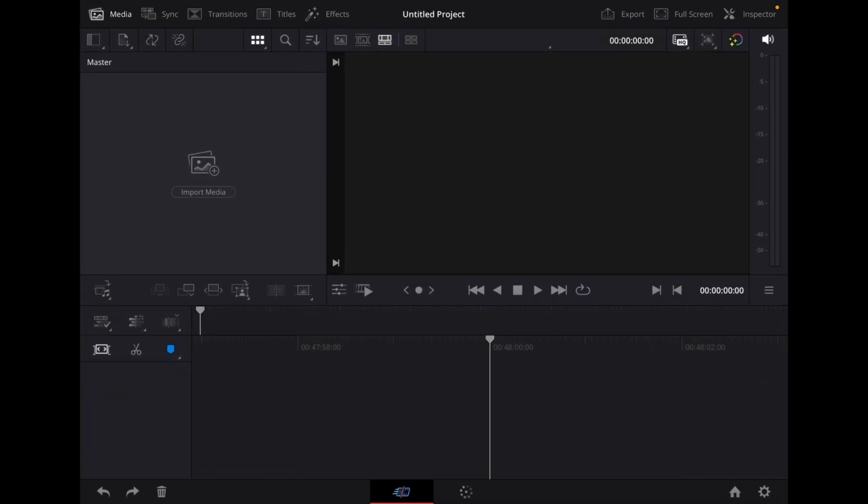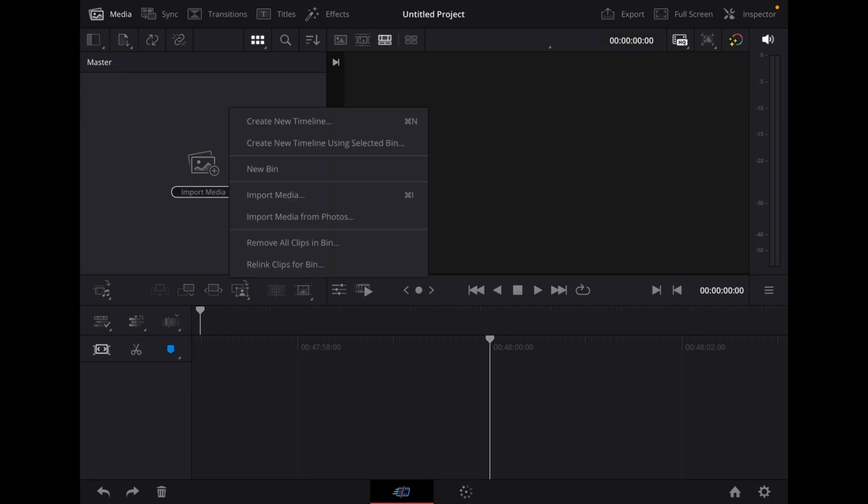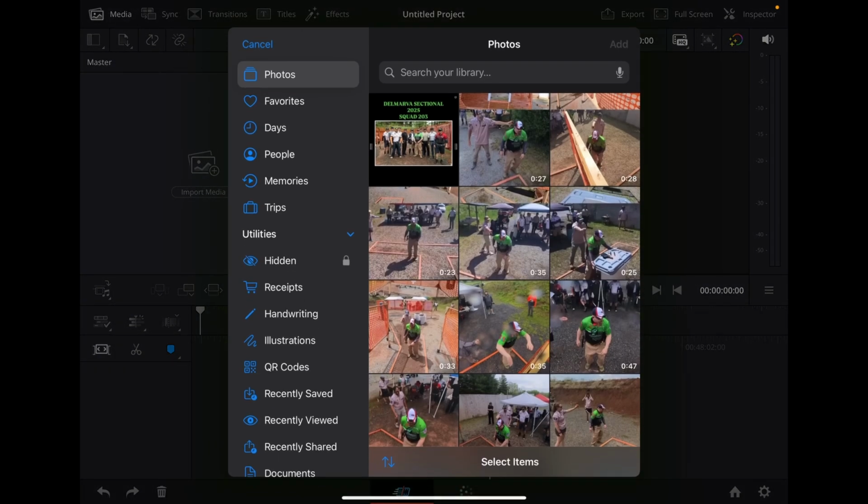You're going to see in the top left portion the import media button. For the iPad, you'll have to hold that button down. A window will pop up and you want to import media from folders. That's the only way to get your videos from your folder section to the media section here.